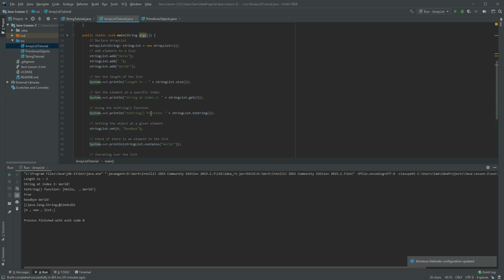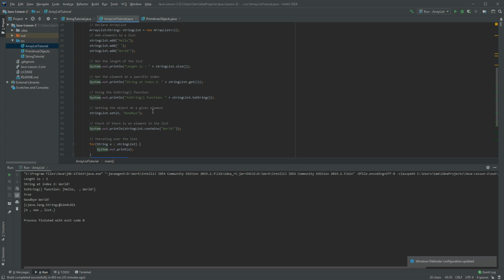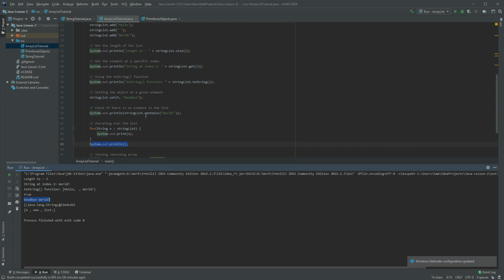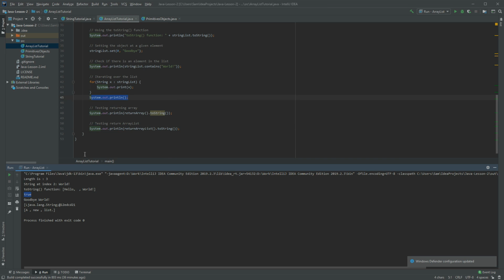Works out well. Setting the object at a given element. So we don't necessarily see that straight away, but we know that it's happened because later on when we output it, in the for each loop, it correctly outputs goodbye world. So we know we've correctly updated at index 0, hello has now become goodbye. Checking if it contains world is true, because obviously we just discussed that it does contain world. We've just seen the for each loop output the entire sentence.